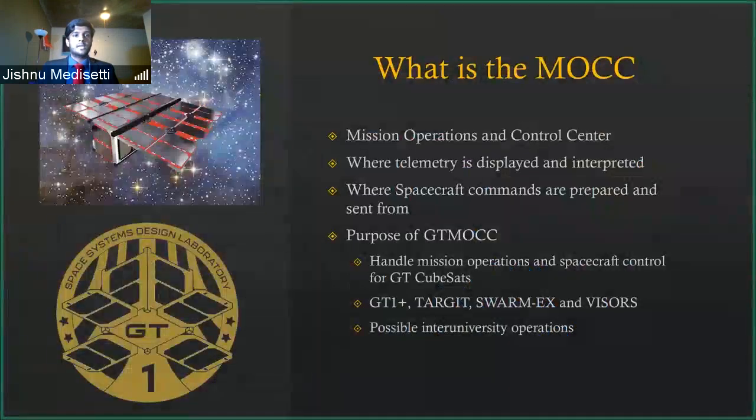All right, so what is a MOCC? The MOCC stands for Mission Operations and Control Center. And so this is basically where all the non-science operations of a mission are conducted. And this can include analyzing and displaying critical telemetry, along with preparing to send commands to a spacecraft. So the purpose of the Georgia Tech MOCC is to handle all the operations for SSDL satellites in-house.